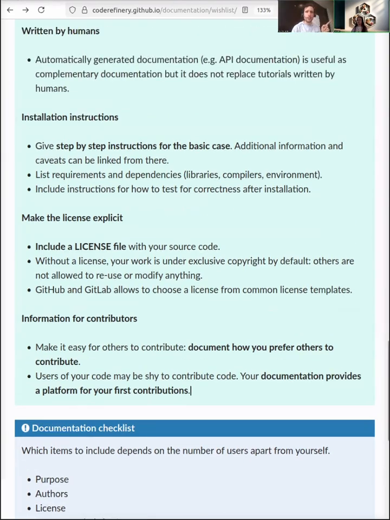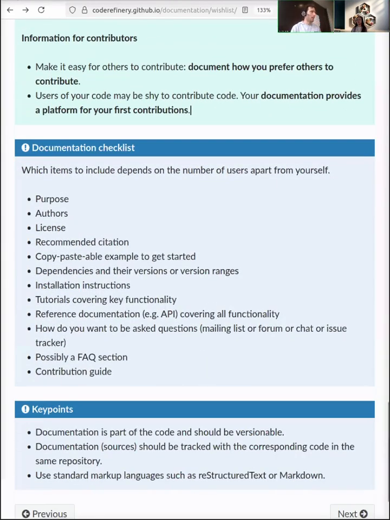So here in the notes there is a checklist. In principle, you could use this checklist to compare with some projects that you have or that you're using, and see if those documentations actually have all these entries in them.